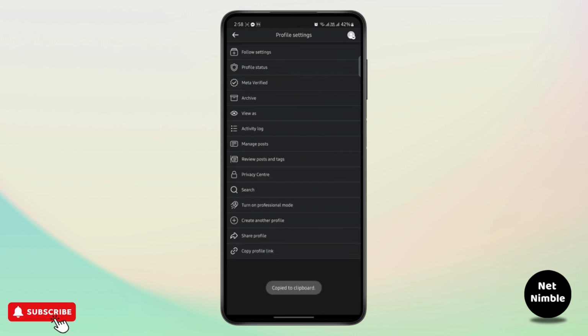So once you click on it, it will automatically copy your profile link and you can paste it or send it to wherever or whoever you want.